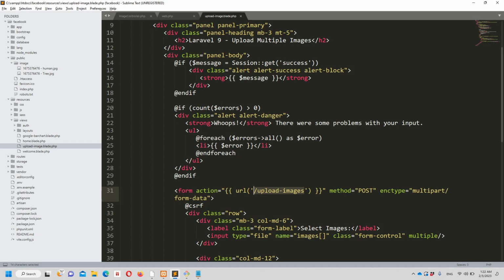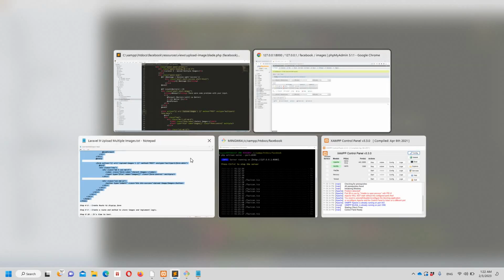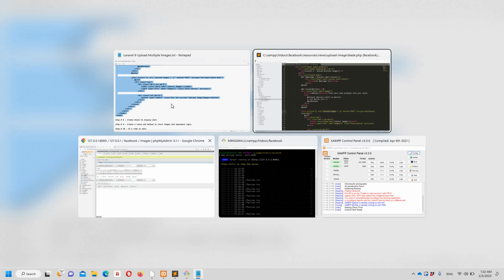So we are going to count for errors. If the count of errors is greater than 0, that means there is 1 error. So we are going to loop through the errors. It could be 1, 2, whatever, depending on what you have selected in the input field. So we are going to display the errors in an unordered list and in the li. So yeah, guys, that's about it. Let's move to Google. Sorry.